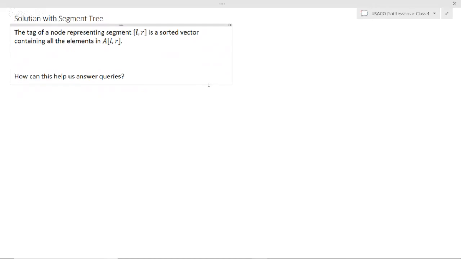And in this segment tree, a tag of a node representing the segment L to R is going to be a sorted vector containing all the elements inside that range.